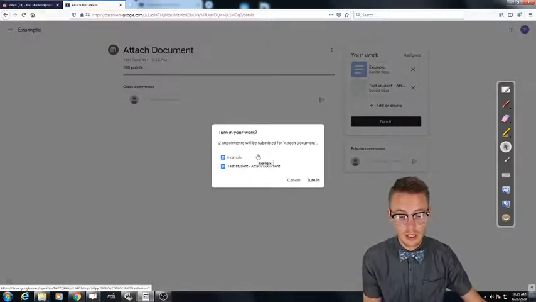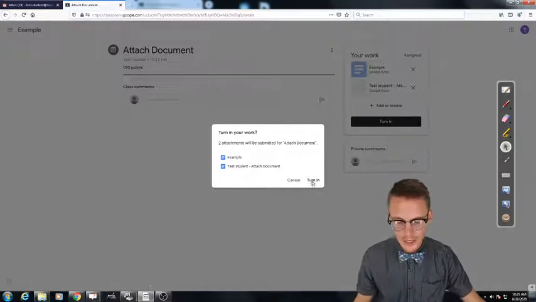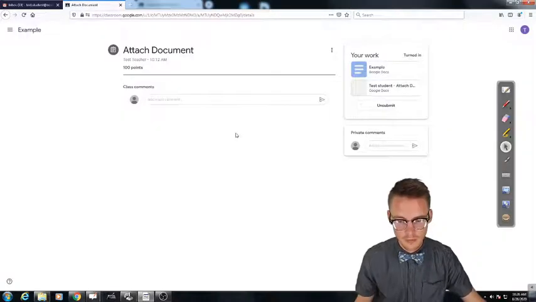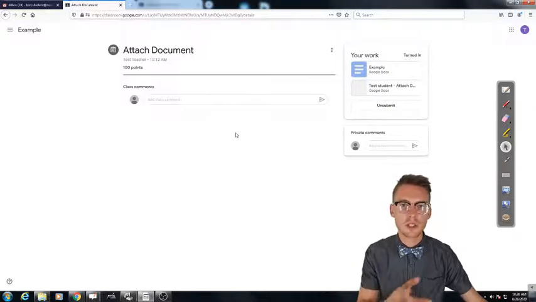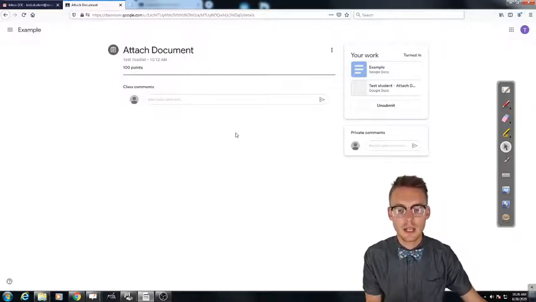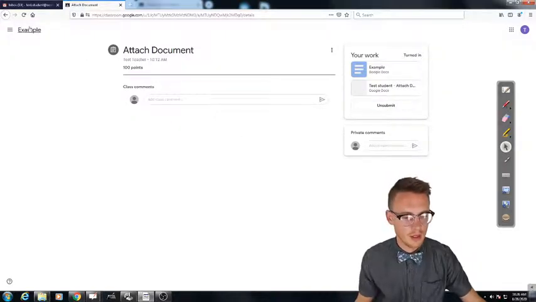So here it's asking me, do you want to turn in your work? Are you sure? Are you sure you're done? And yes, I'm going to go ahead and turn it in. So that's it. That's how you would create a document and attach it. Now let's look at some of the different scenarios where the teacher has assigned you a document and you need to do something with it.